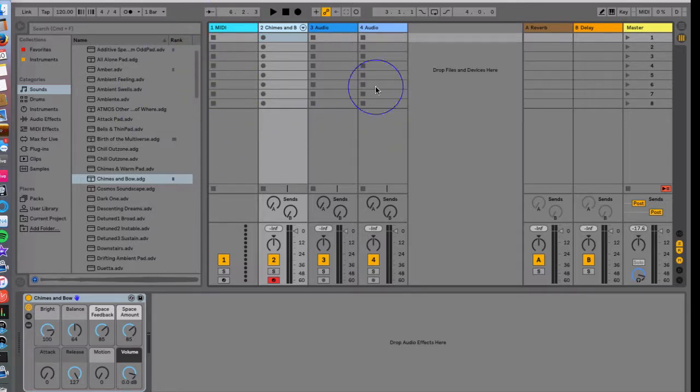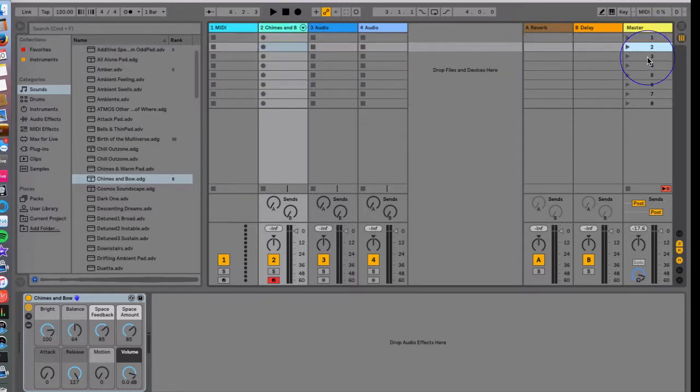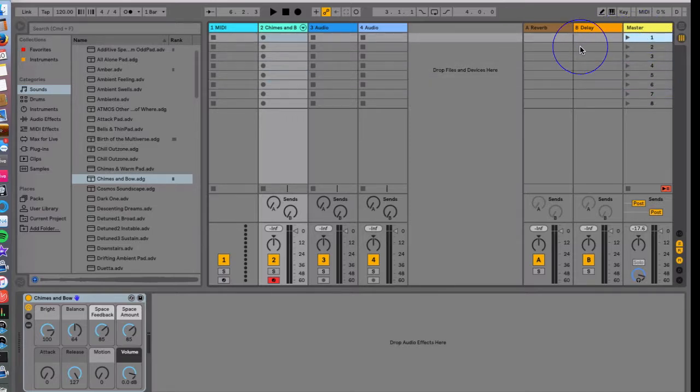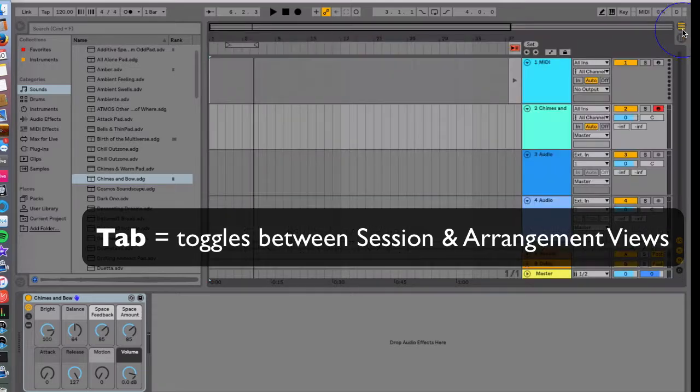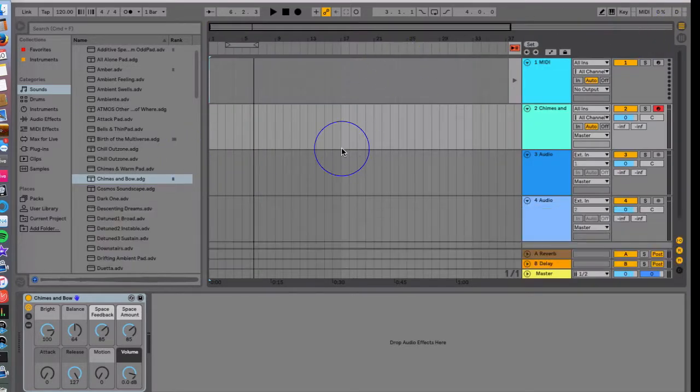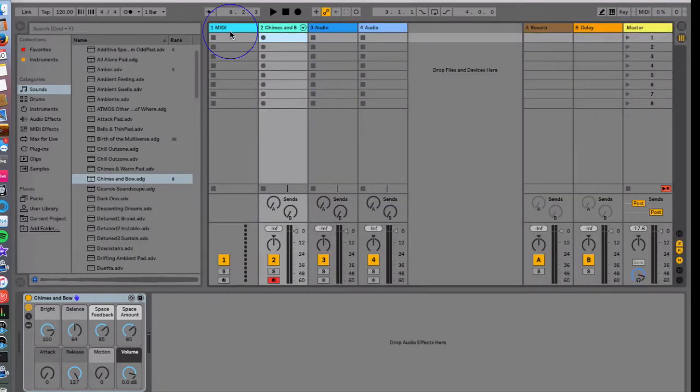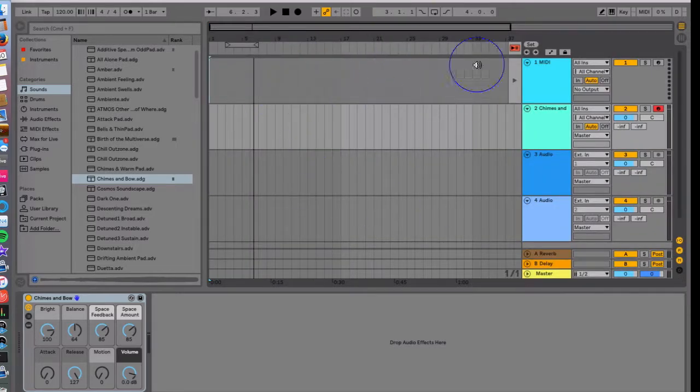I typically stay in session view when getting started making music and producing, just because I feel like if you understand session view really well, then arrangement view is a lot easier. And as you create a workflow using these scenes, which we'll talk more about later, I can start using my tab button to go back and forth between arrangement and session view and get really creative about how I start composing my music.